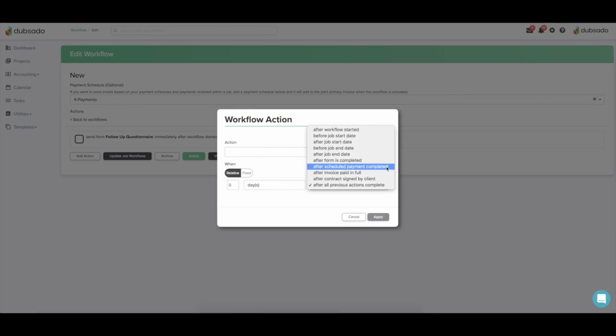The next trigger on the list is after scheduled payment is completed. Now, you'll have to have a payment schedule that's attached to the workflow, which you can do up here in the top left section. But once you have a payment schedule that is attached to the workflow, you'll see this option show up. This is if you're wanting an action to happen after a certain payment has been made. And what it does is the workflow will look at the payment schedule and all the different due dates that you have associated with that payment schedule. And then based off of one of those payments getting made, you can send something out.